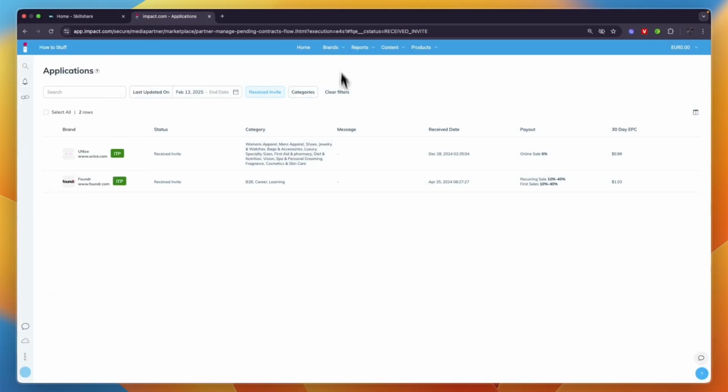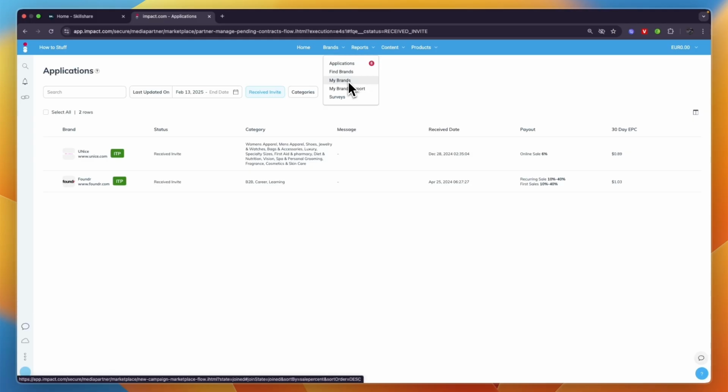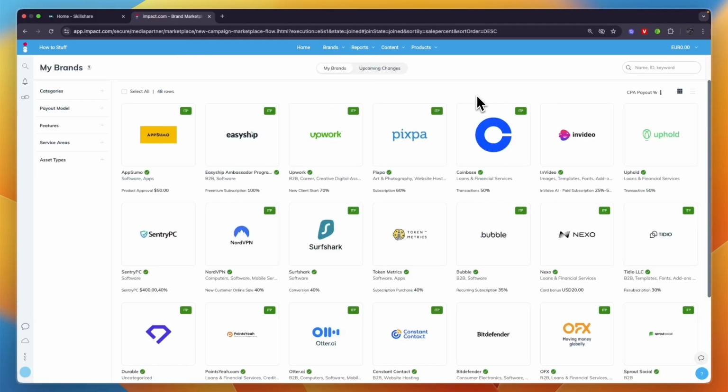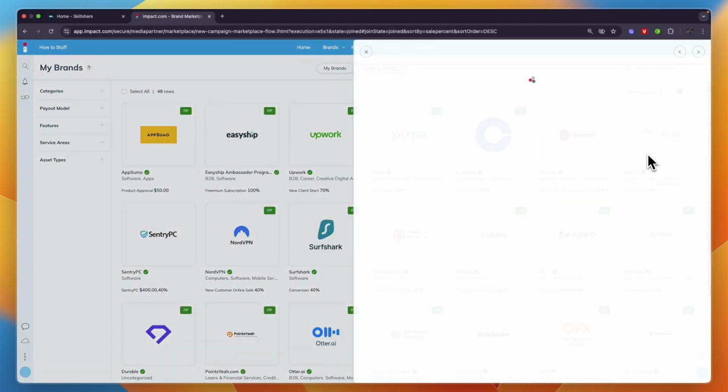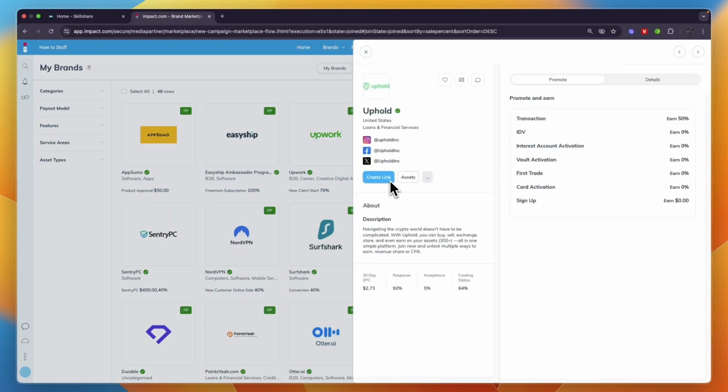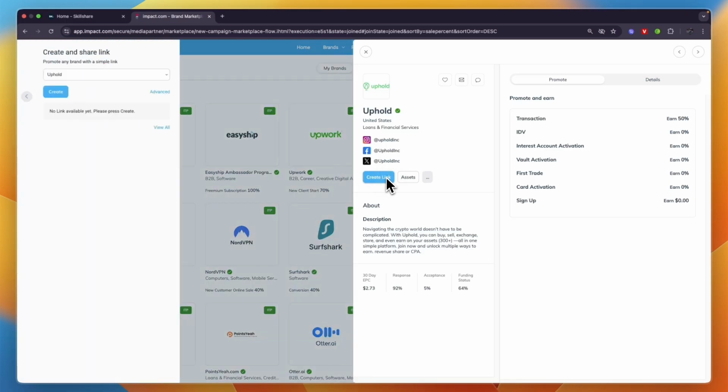And then I can go to brands and my brands right there to find the affiliate program. And then from there you can then click on it once it is accepted. For example, I'll click this one. And from there you can then click create link. And then click create right there. And then you will get your custom link. So that's how to create a Skillshare affiliate account.